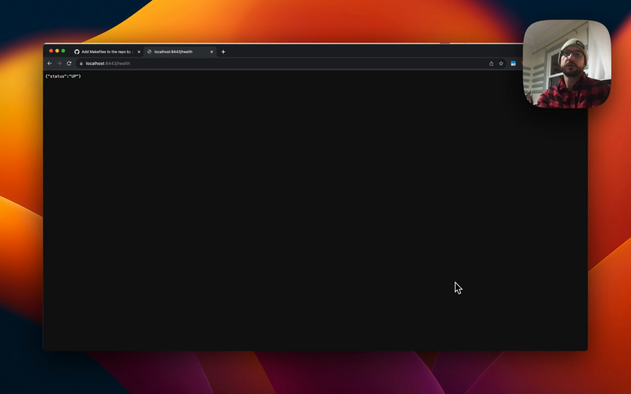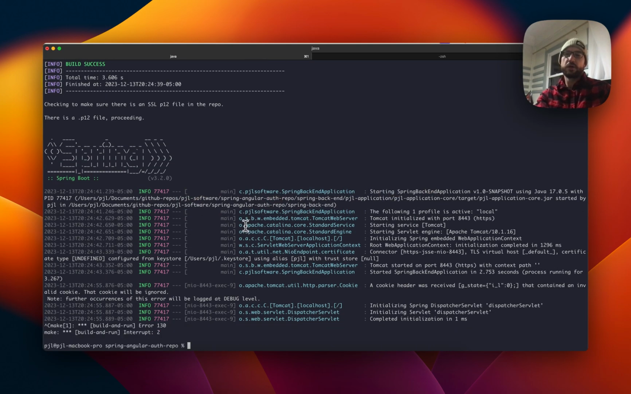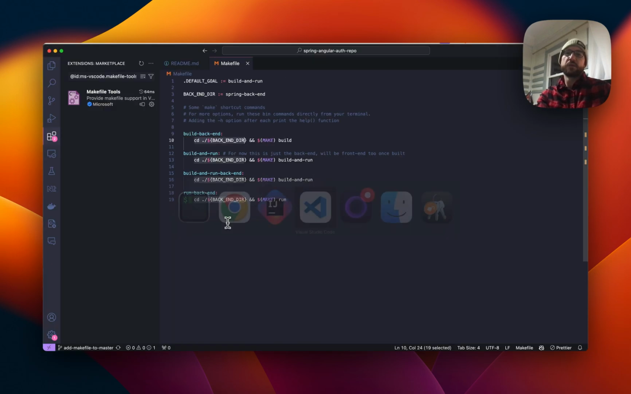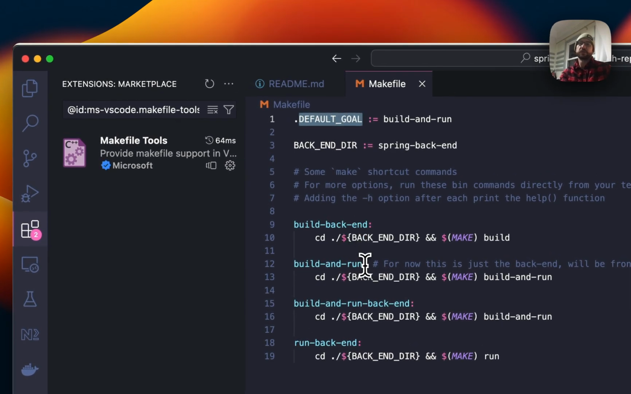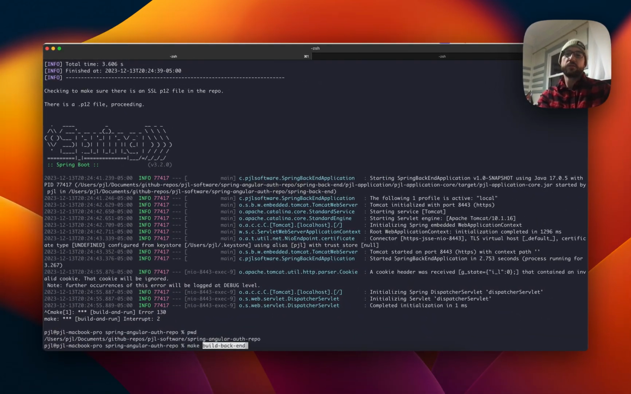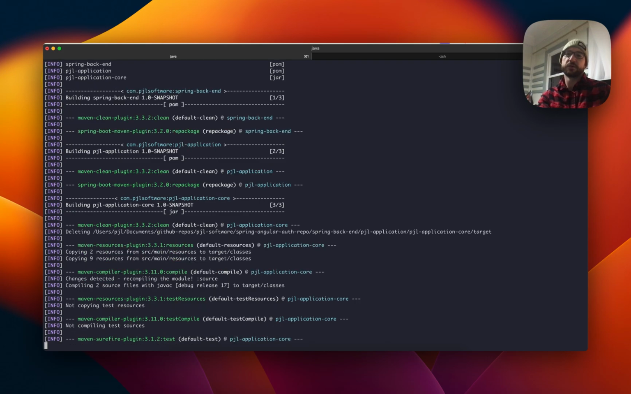Cool. Thanks. So everything's up and running. So yeah, all I really did there from this directory was called make, and what make does is it uses the default goal. Now if you wanted to do something like just build backend, you would do make build backend, and it would run just that script, and then it prints out exactly what it's doing.